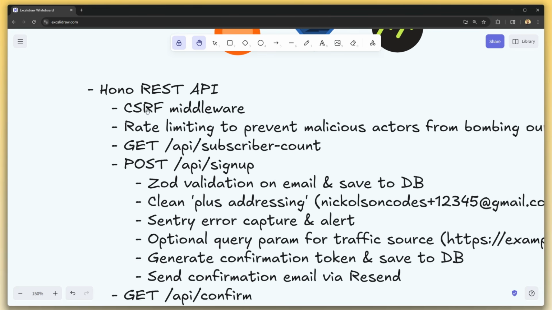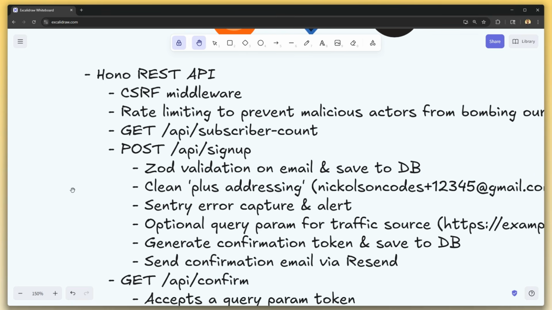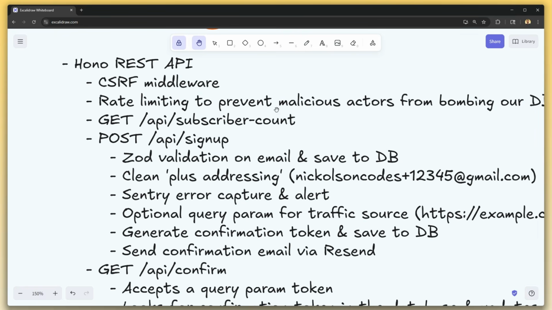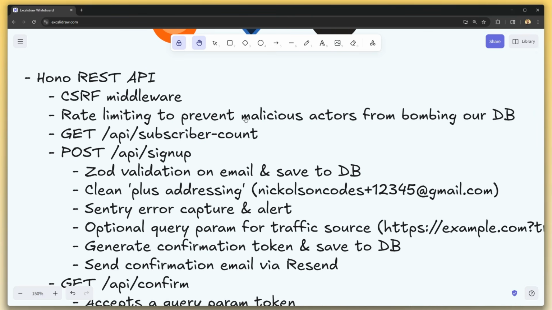It's an attack where a malicious user can make requests as an authenticated user, so basically impersonating them. And this is a very easy middleware to add, so we're going to do it. And then rate limiting, that's another important part of protecting our system. So a malicious actor could create a script to send a bunch of requests to our database with fake emails.